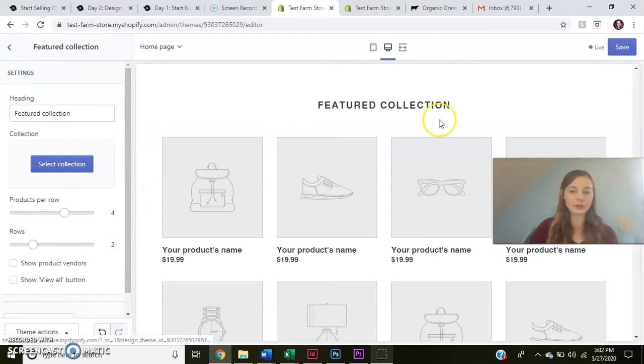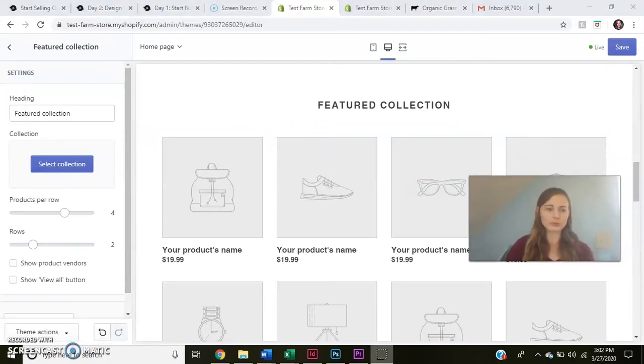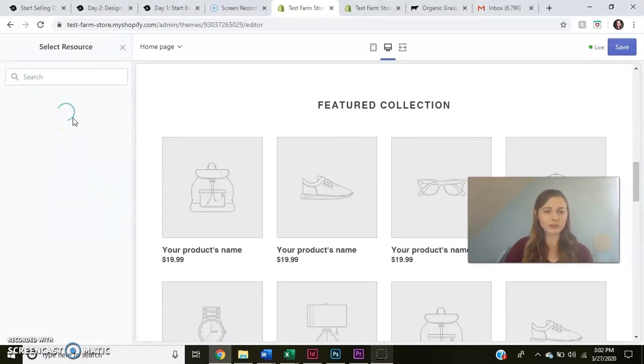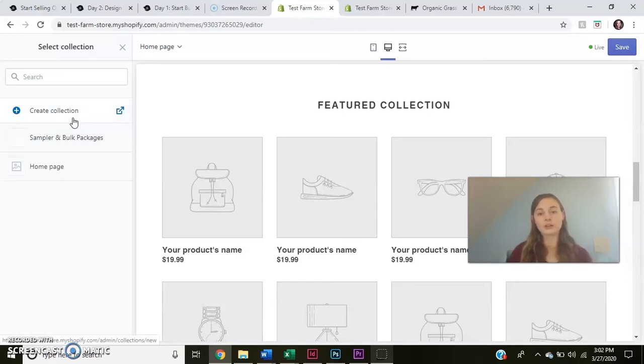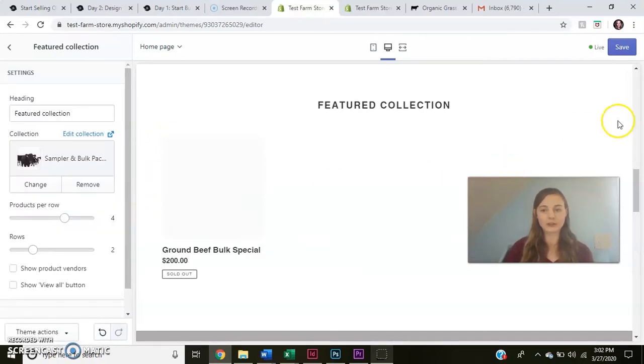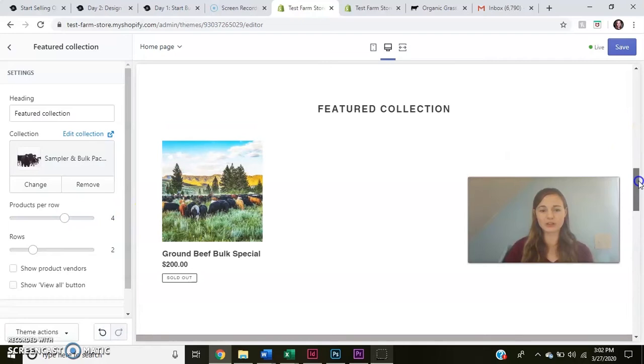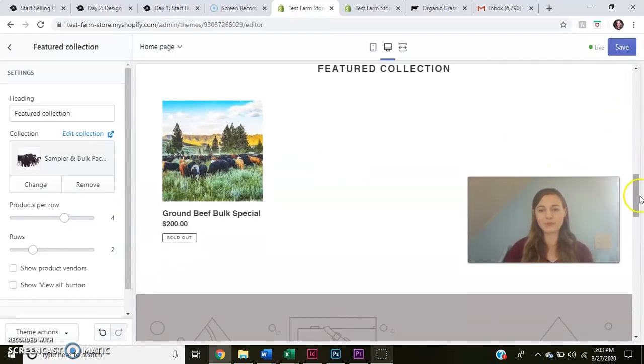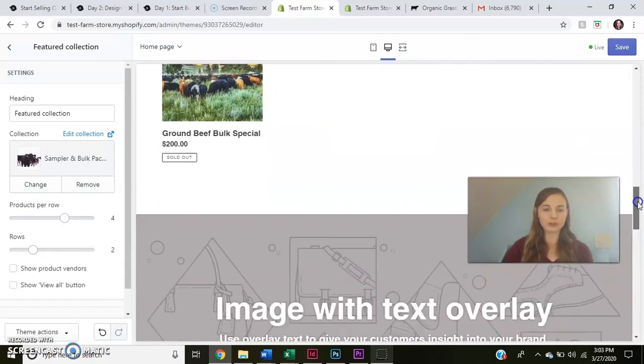Okay, so featured collections. Maybe you don't want to include this, maybe you do, whatever you want to do. I think I will, so I'm going to just say select collection and wait for that to load. Depending on which theme you get, you might not have all these same blocks, so you're just going to have to customize it depending on how it looks. Now I've added that as a featured collection, and because I only have one product in the collection, that's all that's showing right now.